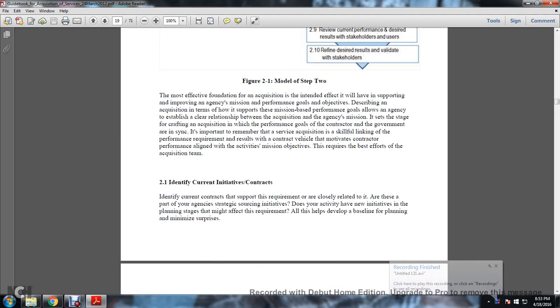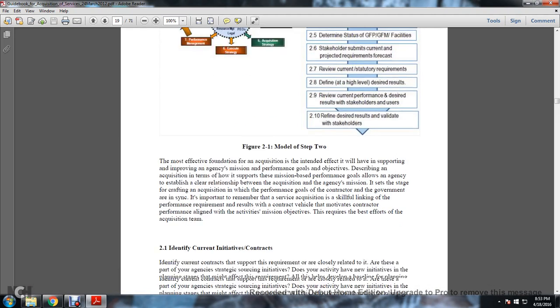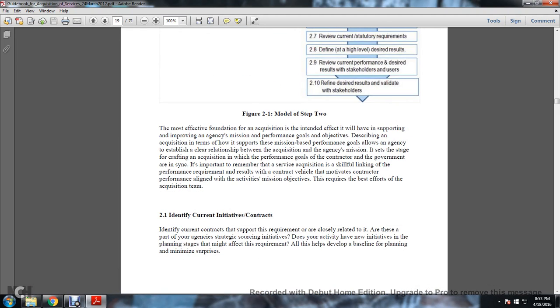Step two, model step two, reviewing current strategy. 2-1. Identifying current initiative contracts.